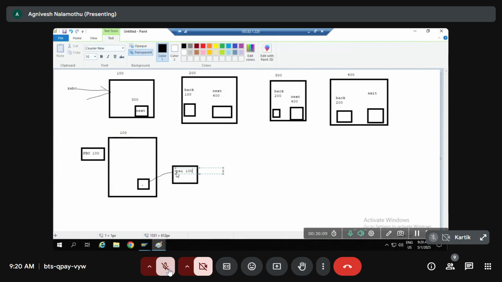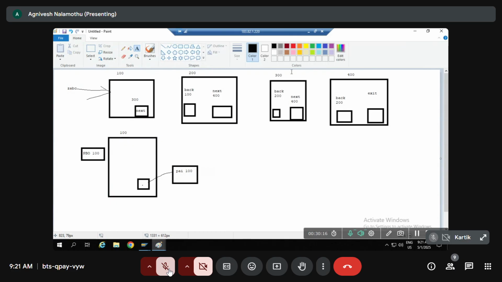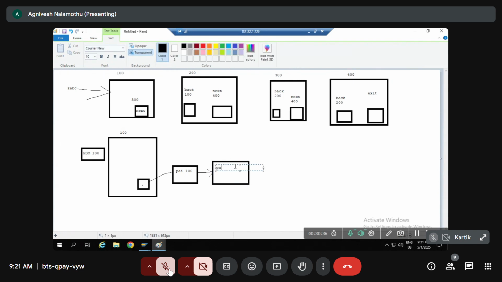Inside this PAI of 100, I will write a logic: call 300. Now, if I am calling this 300, which event will get triggered? PBO of 300. This is the logic. Are you clear? Please involve in the class, guys.